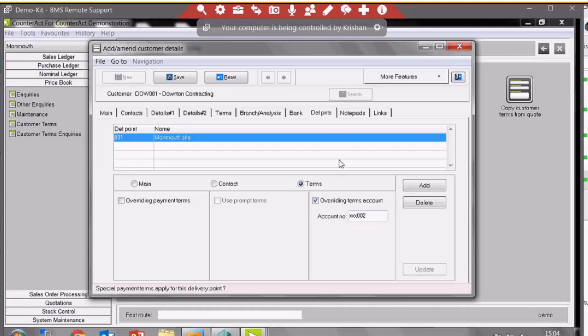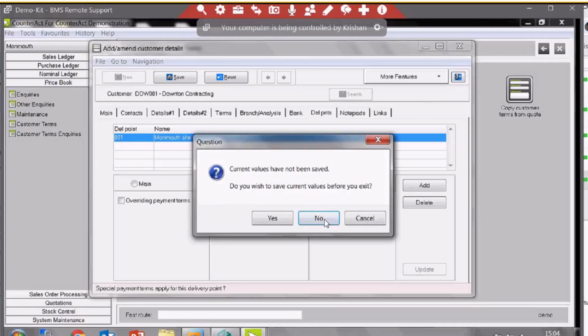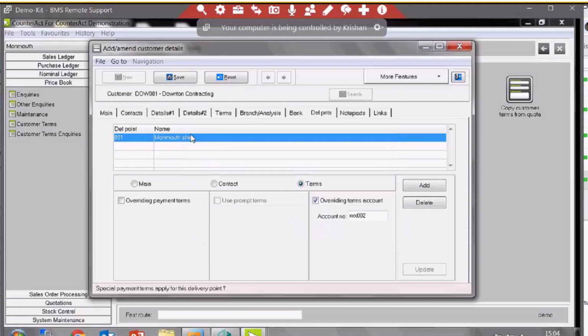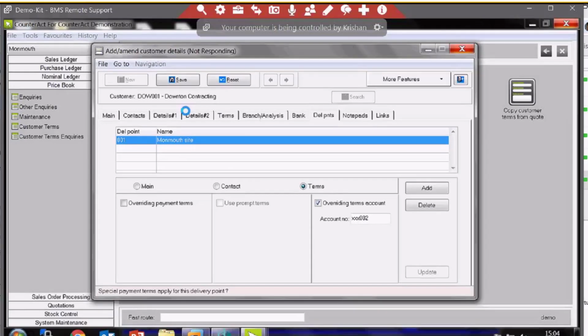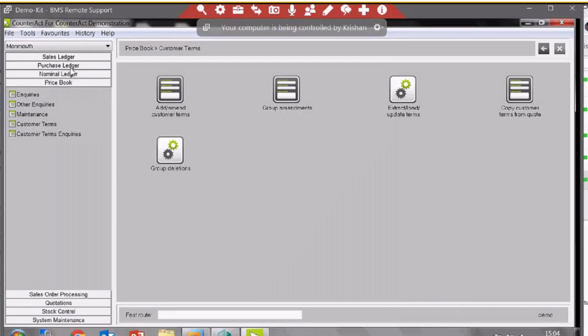Correct. And just to mention these general terms, oh dear. What have I done? There we go. Shut that down. Shut the dashboard down. Great.